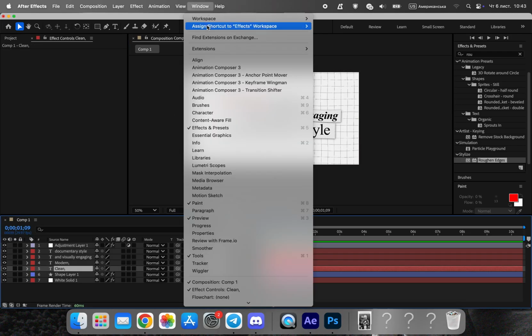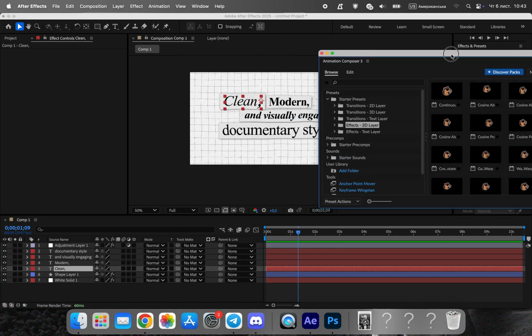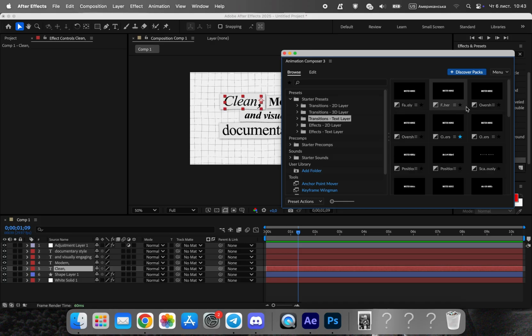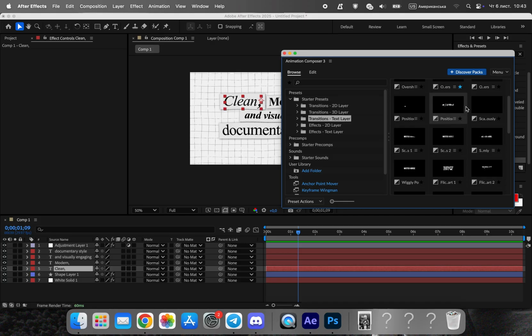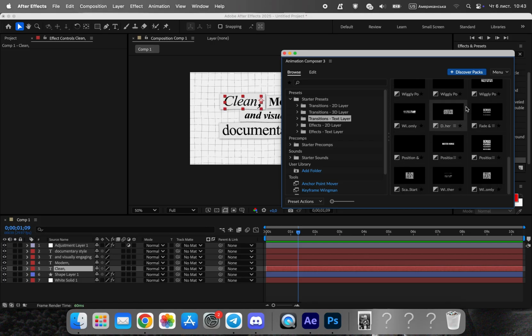Now we animate the appearance of the text. I'm using the free text animation presets from the Mr. Horse plugin. You can choose any animation you like. The important thing is to keep it subtle and readable. Each word should appear clearly, one after another, creating a smooth, documentary-style rhythm.